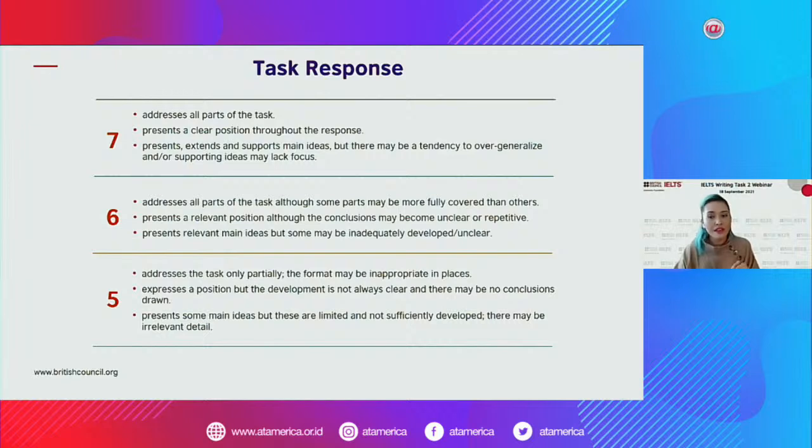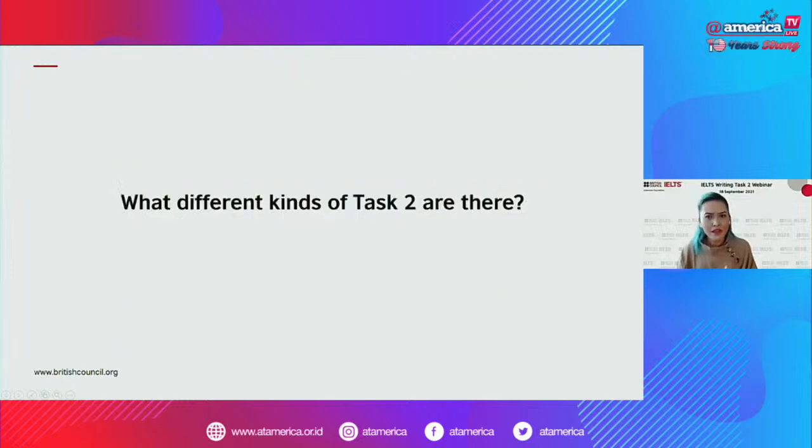But you might get a question with 2 tasks, meaning there are 2 questions. If you are only able to address 1 question, you might only get a band 5. This is where we say it addresses the task only partially. If you express a position, but the development is not always clear, and there is no concluding paragraph, you also get a band 5. But then what are the different kinds of tasks too?